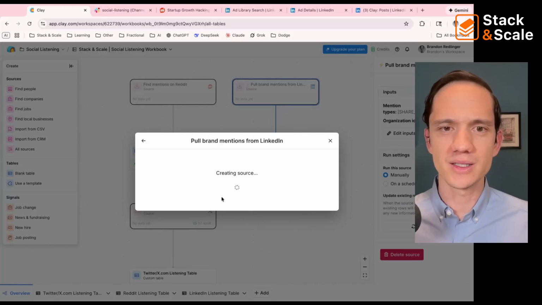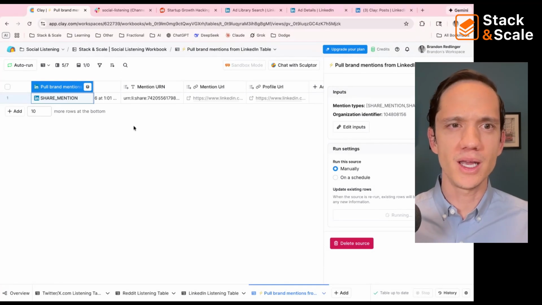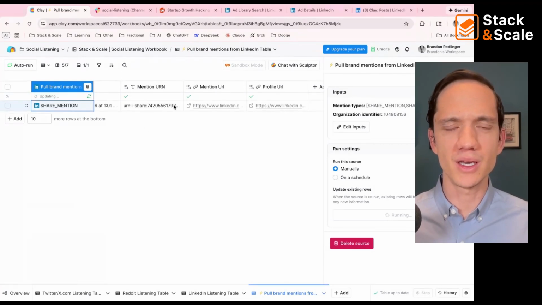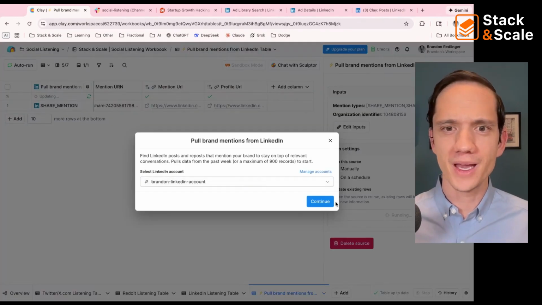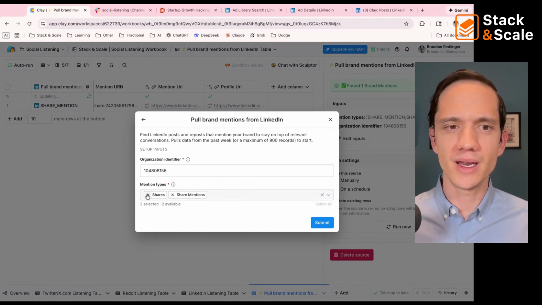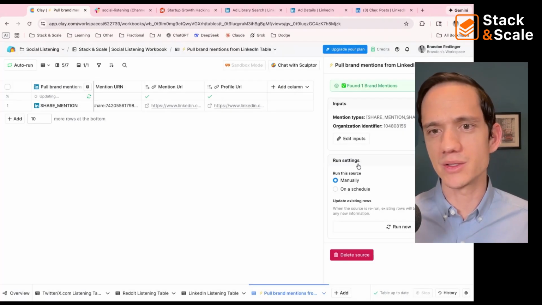And then we're going to hit submit here, and then we can come over and it's starting to pull in. Actually, did I do Clay? I don't remember what I just did. Anyway, it's starting to pull in these now. And then I'm doing all shares and share mentions.